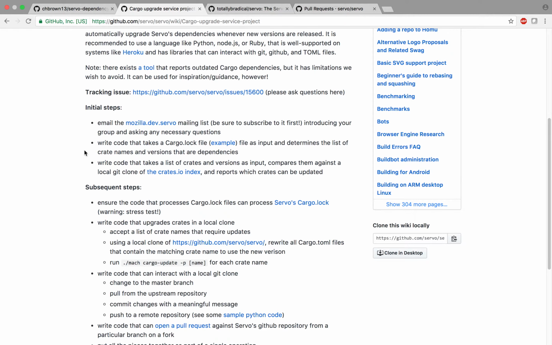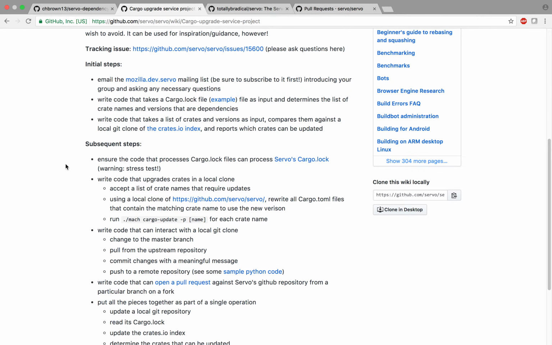Once we have that, we then also need to compare it to crates.io, which is the package manager I mentioned. And so we grab the index of that and we compare the current version to whatever crates.io has as the most recent version. And if there are any upgrades, we note that and we note the newest version.